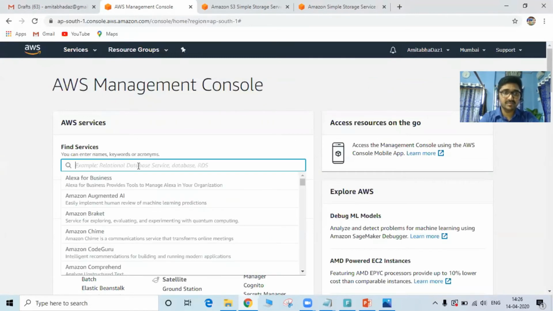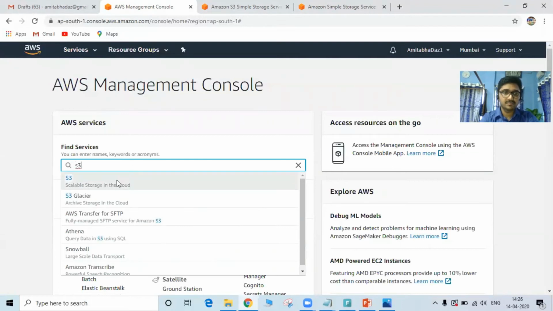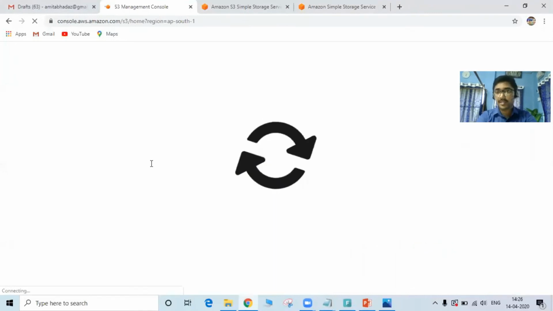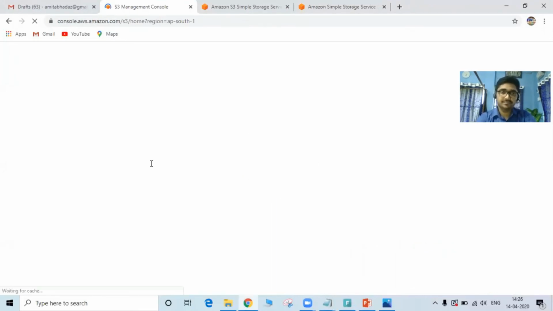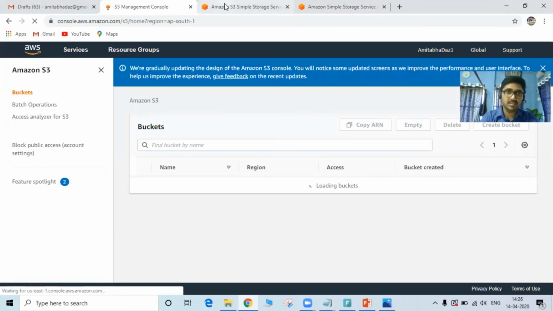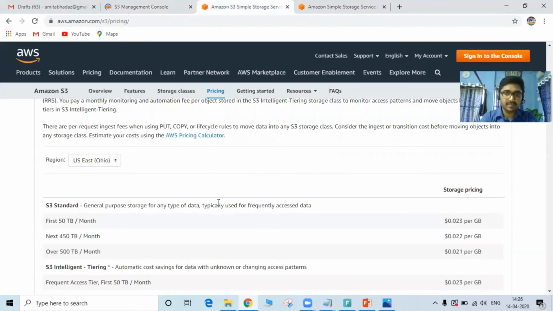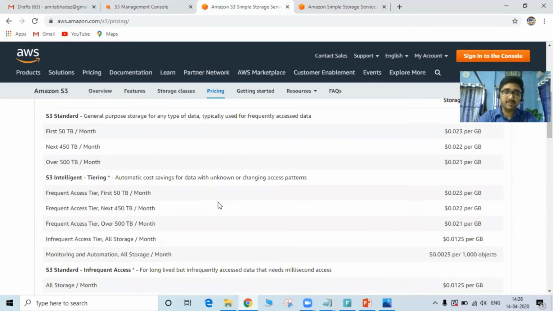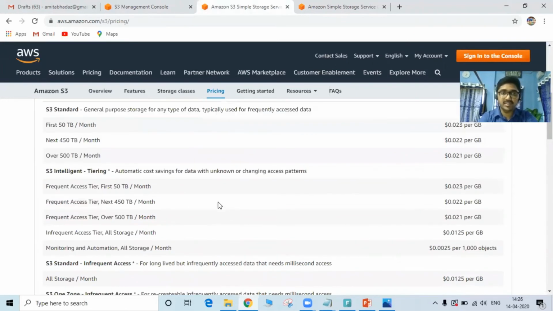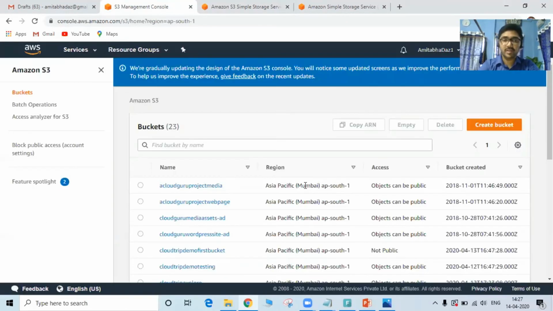Type S3 over here. It will redirect you to the S3 page. By the time it loads, you can check the pricing. I have noted it, so I'll be giving you the description of the pricing. If you need a detailed description of the pricing, you can see it. As I've just told, there are different tiers, and depending on that, we are going to create a bucket.